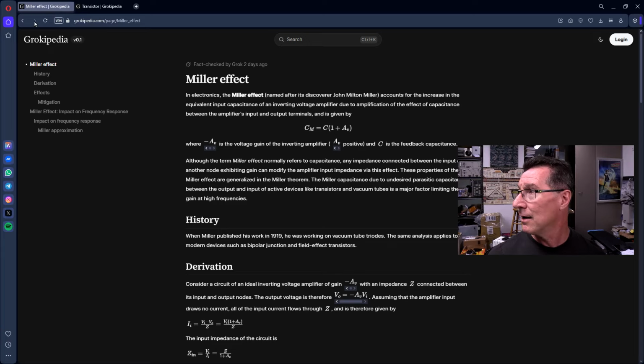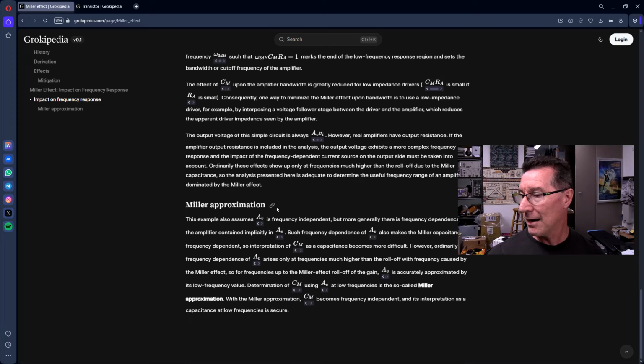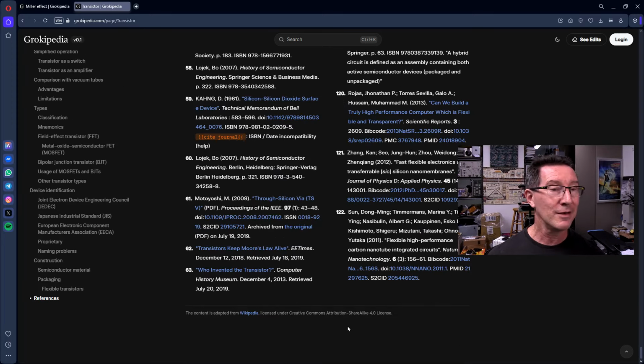I'm using Opera. Let me refresh this here. Miller effect on Opera, and no Creative Commons at the bottom, but the Transistor one does have it. So there you go. There's a legitimate bug, I guess, in Grokipedia.